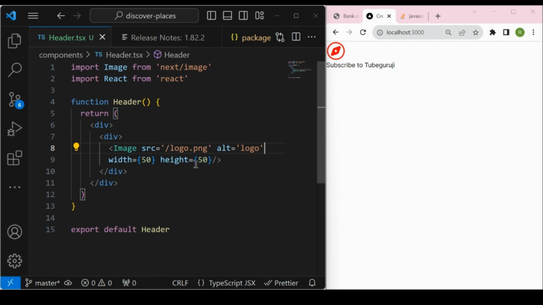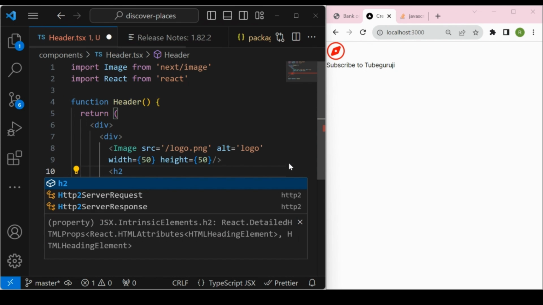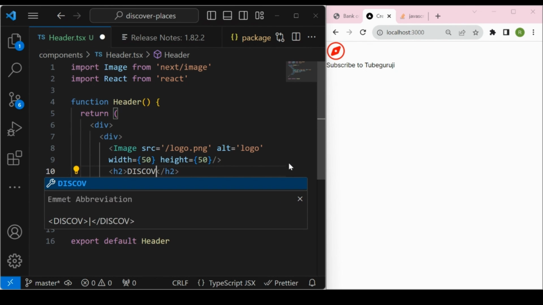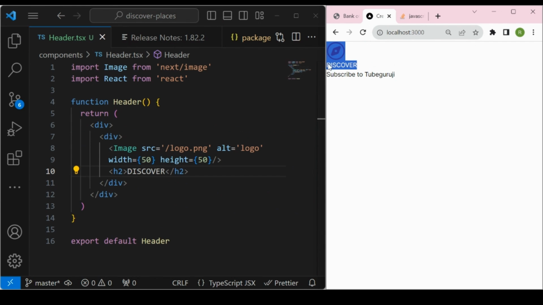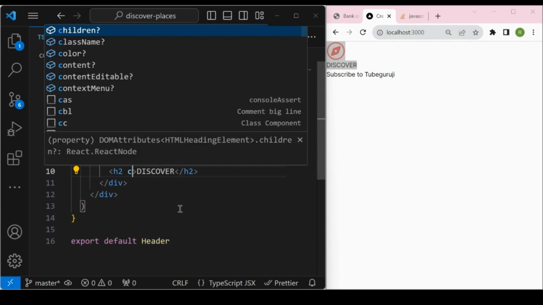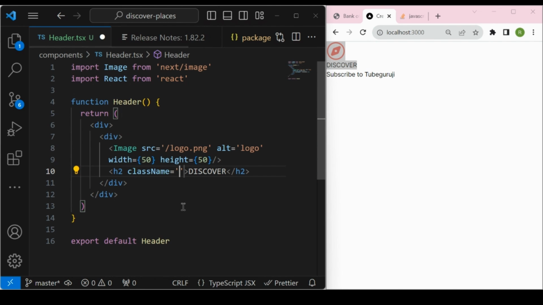Perfect. After this, we need to give the name. After this one, I will write the h2 tag, and inside that I will write Discover, like this. If you see, Discover is showing. Now let's apply some styling to this one. I will add the class name. I will add text of 25 pixel.